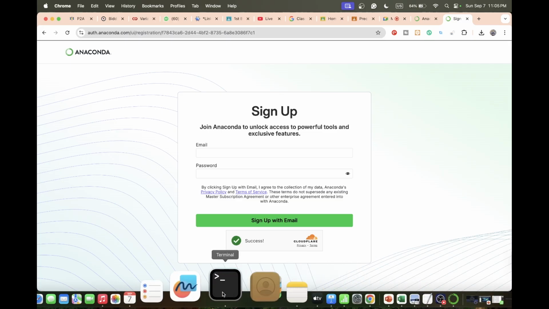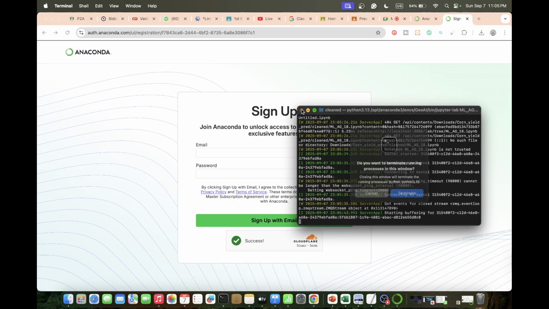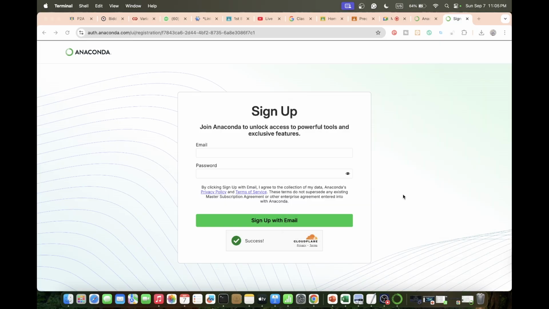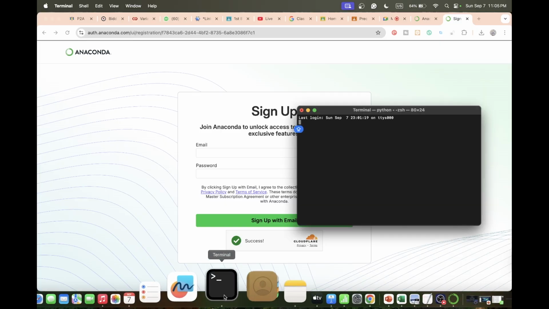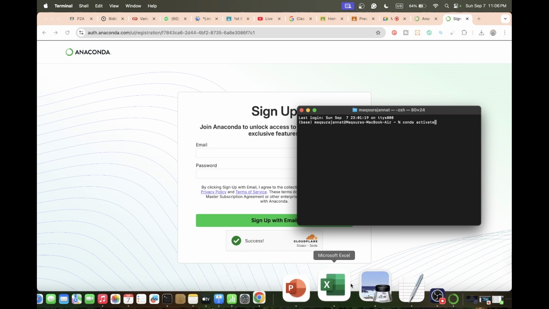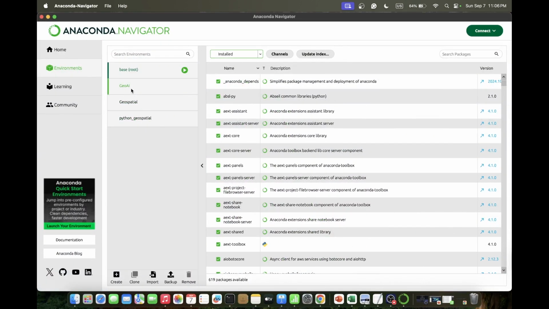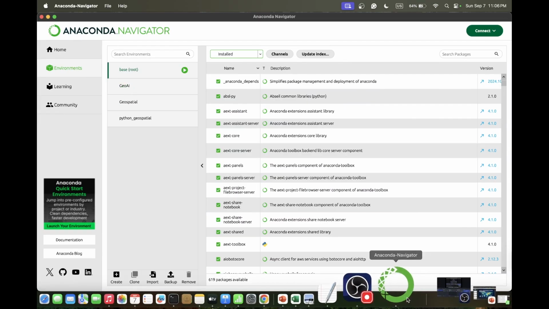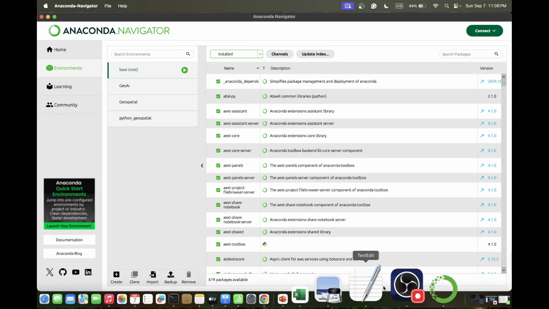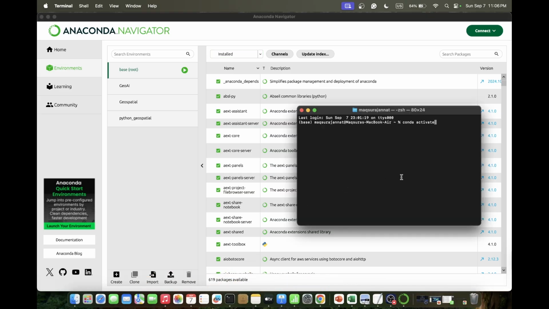Suppose I want to create a new notebook. I am not working on the previous notebook. So how can we easily create a new notebook? For that, same process, just open the terminal and activate your conda. Conda activate. Suppose I want to activate this conda, GOAI. In this environment, I already installed all of the necessary packages which I need.